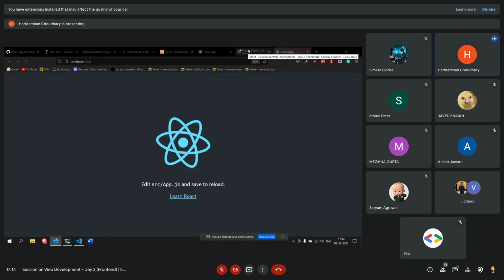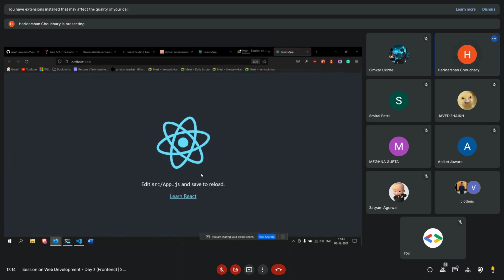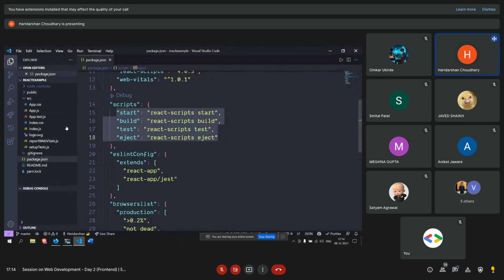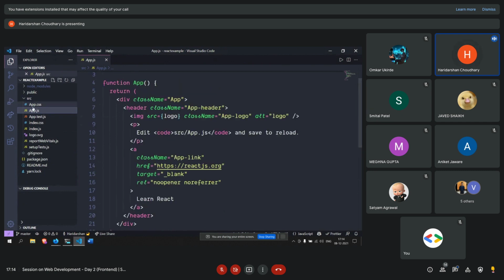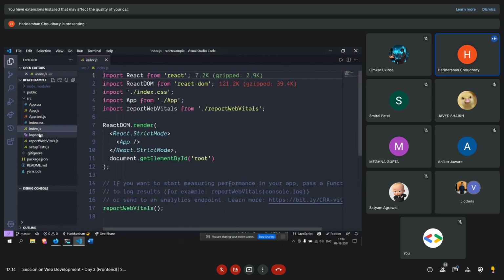So it has this default thing, a kind of svg and stuff, and then we have this learn react link, but we don't want all these things, so we can just remove them from the app.js file. This app.js file is not exactly the starting point. The actual starting point is this index.js.